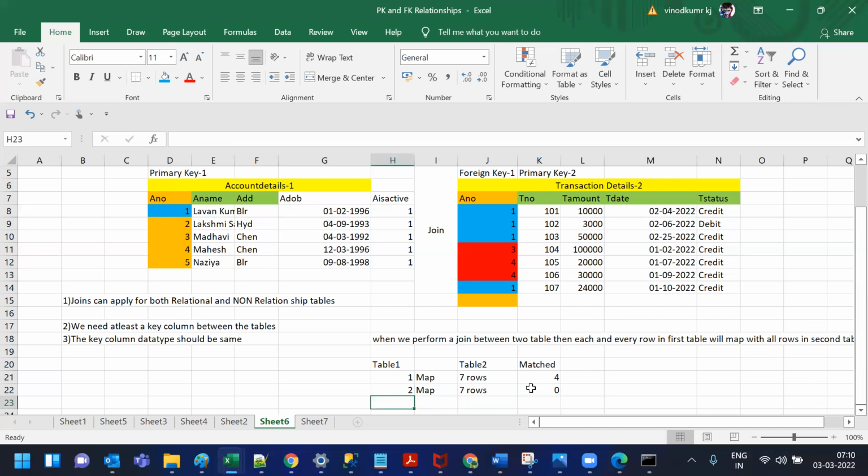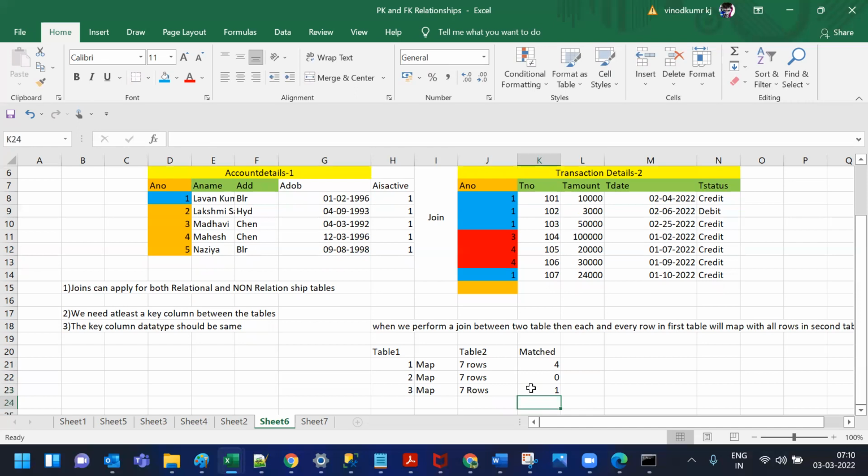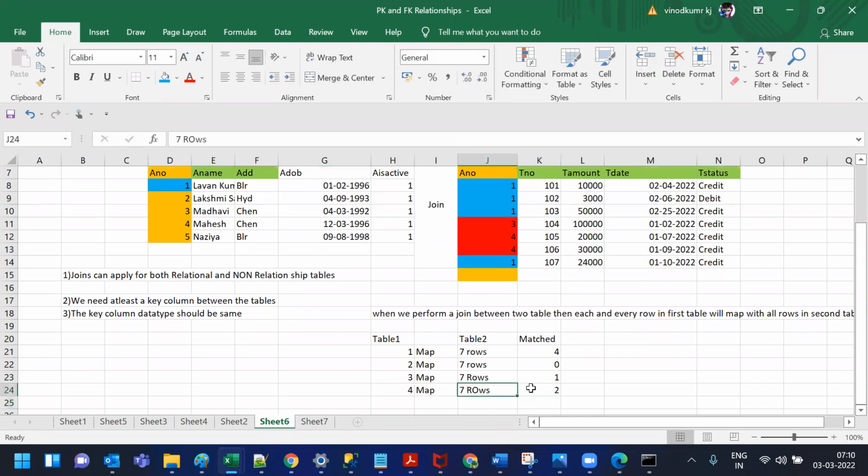Now what about the third? Mapping 7 rows. Matched will be 1 row, because she has done only 1 transaction, right? Yes. And 4 maps 7 rows. 2 matched, so 2 matched records will come. And what about 5? Mapping 7 rows, whereas 0 matched. So this is how a join will perform, guys.